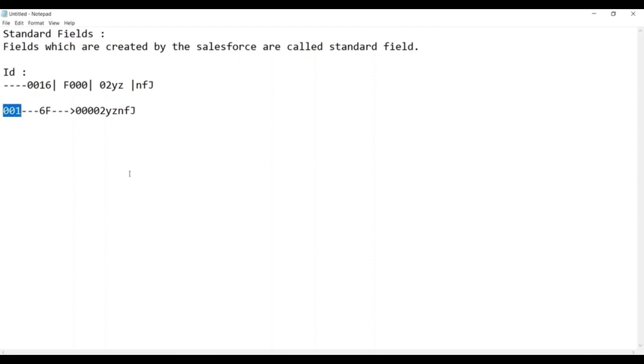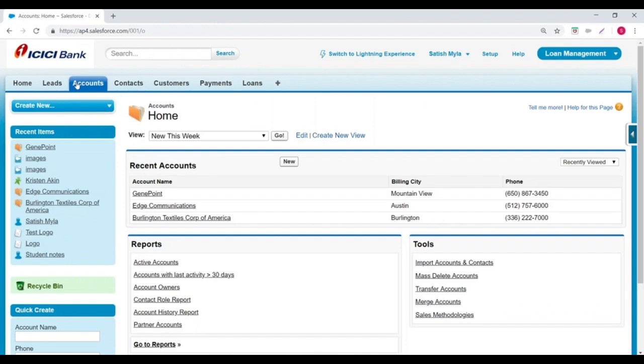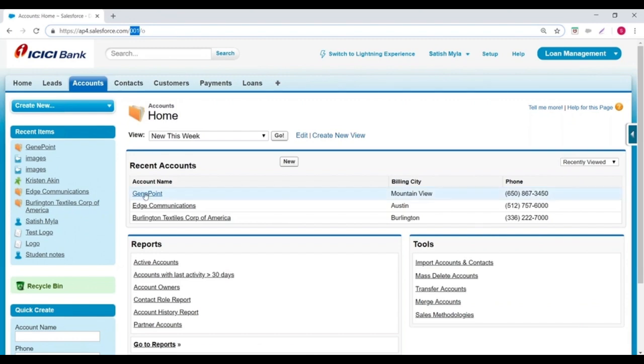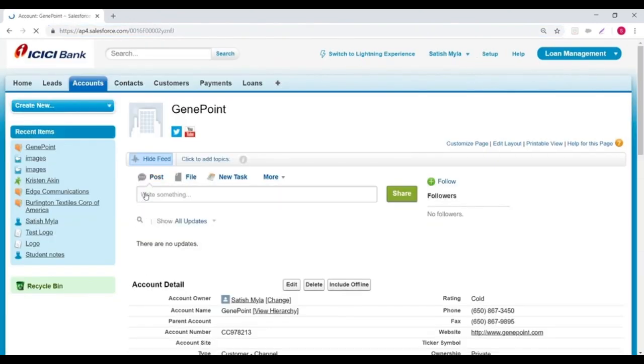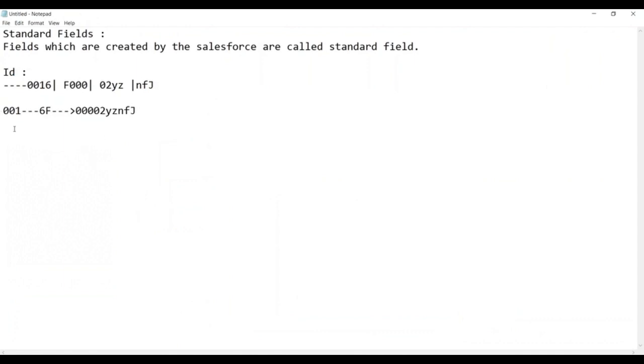Now, what is this 001? Look at this point. Account. For every object, I told you a 3 character unique ID will be given by Salesforce. Now, what is the ID for Account? For the table Account, the unique ID is 001. Now, when I open any one of the records in the table, we get 001 followed by the remaining characters. So what are the first 3 characters here? The first 3 characters specify the object.